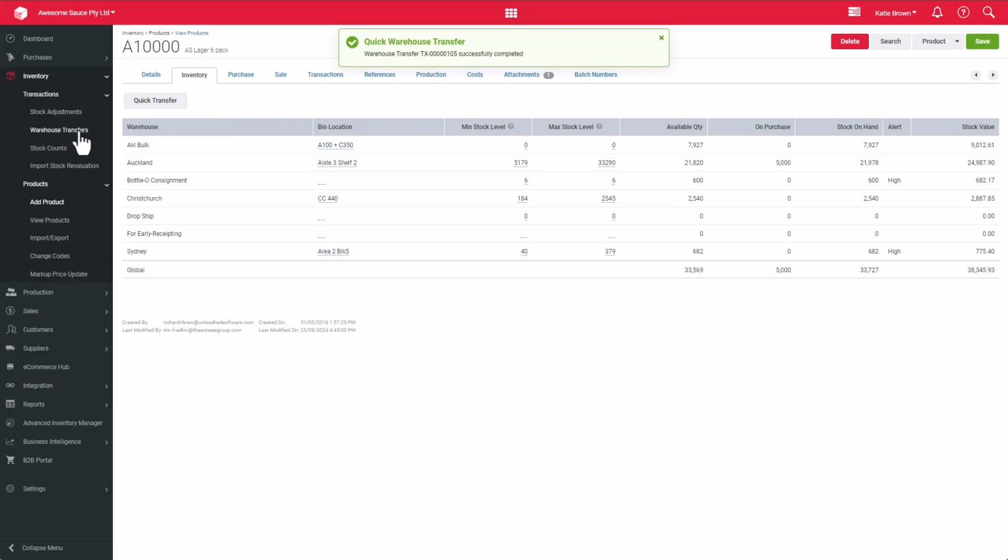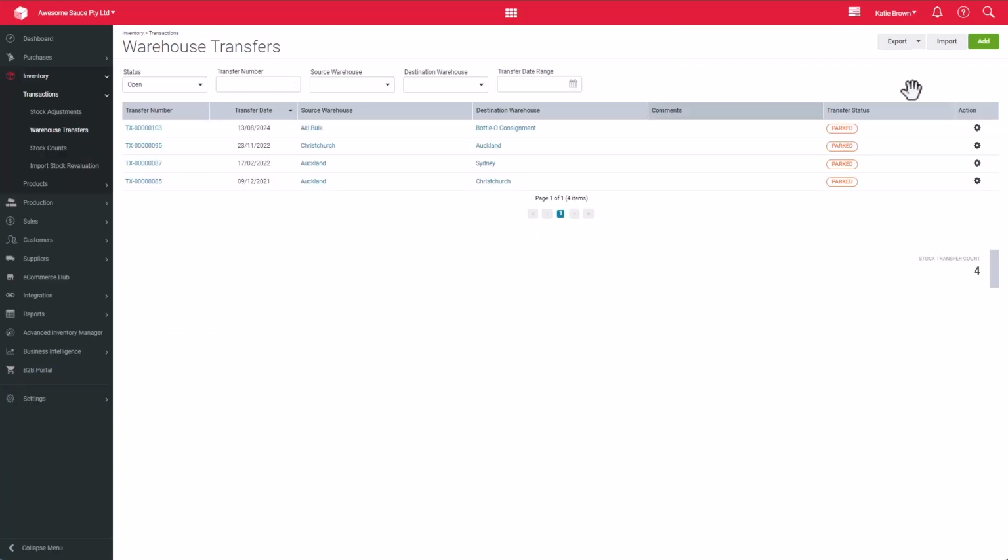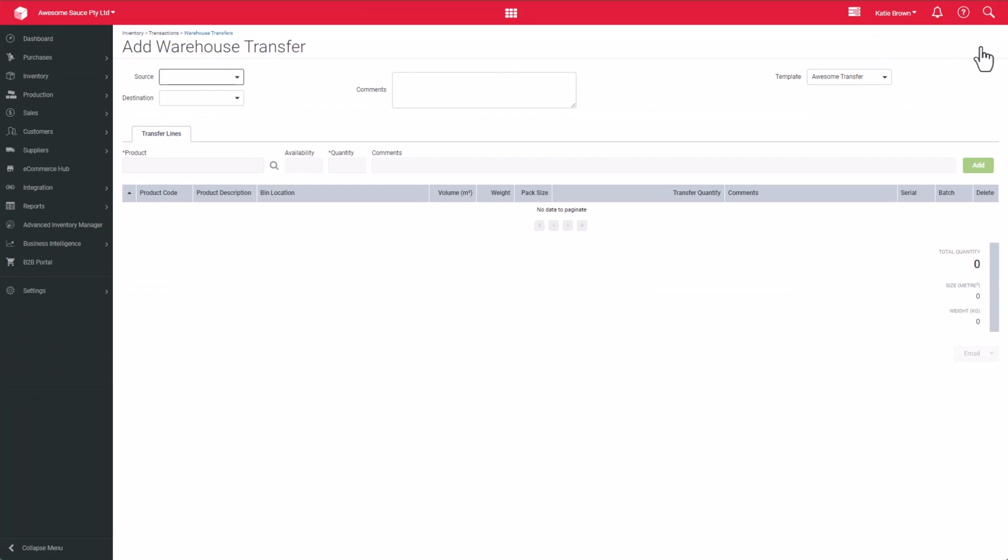If you need to transfer more products and want to add comments, it is best to use Add Warehouse Transfer instead.